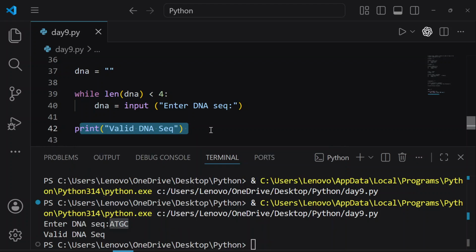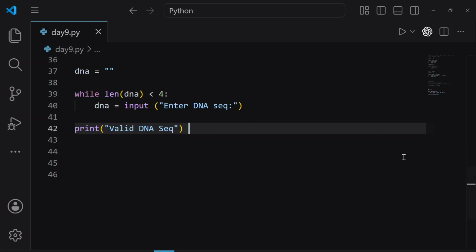So do we understand the while loop now? Here the main difference to remember between a for loop and a while loop is that a for loop is used when we know how many times the loop should run, and we use this while loop when we want the loop to continue until the condition becomes false. So this is the main difference between a for loop and a while loop.